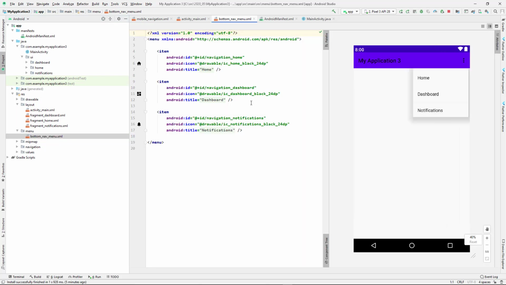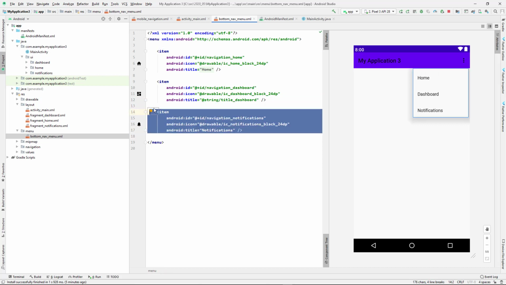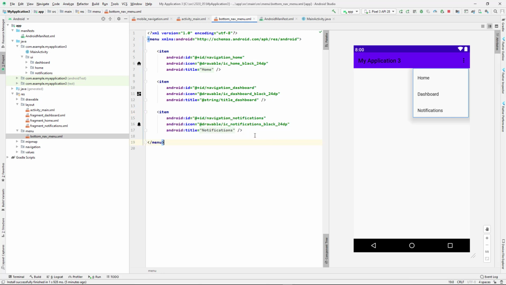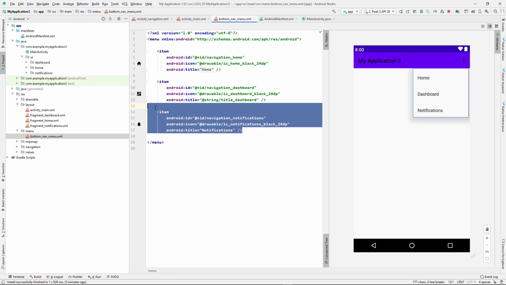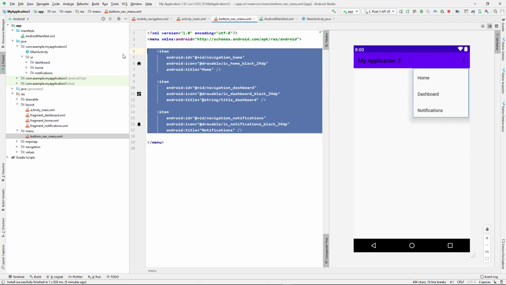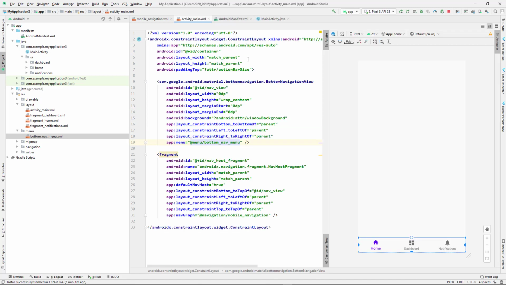And this menu is having an ID of navigation home, and we have navigation dashboard, and we have an ID of navigation notification. So if you want to add another element, for example, I want to add an about us tab, I can as well add it here, and it will appear in the navigation menu. So this is the menu that will appear in the navigation. So I can close it and we come back.